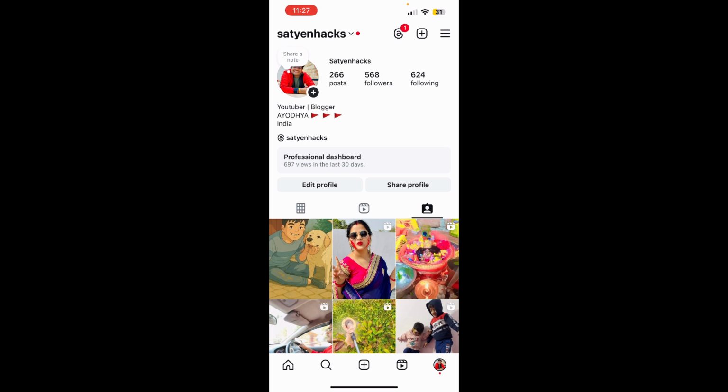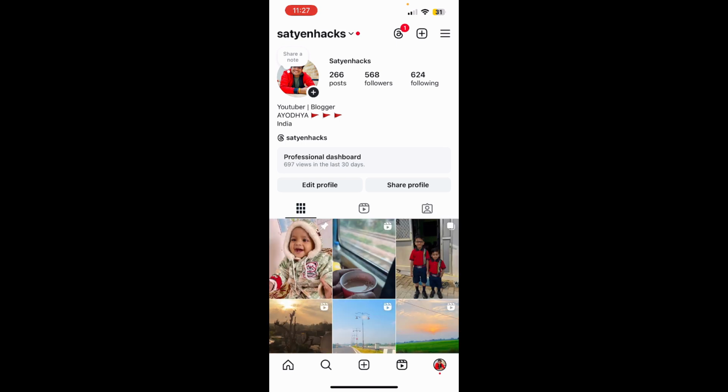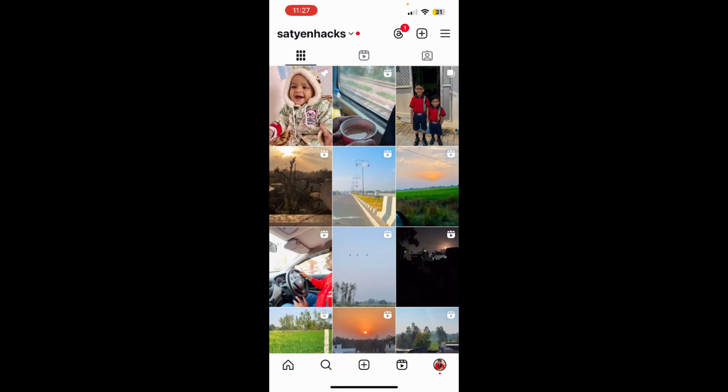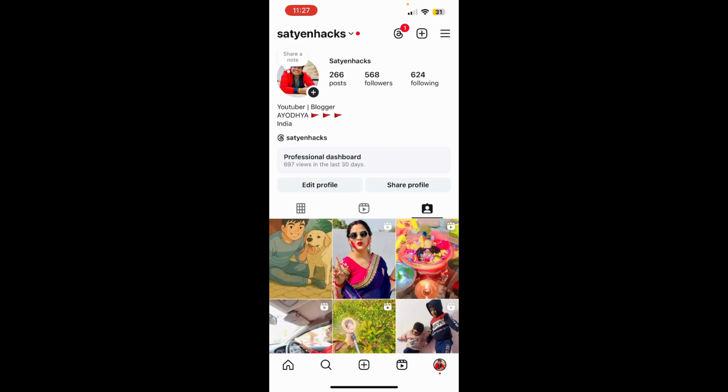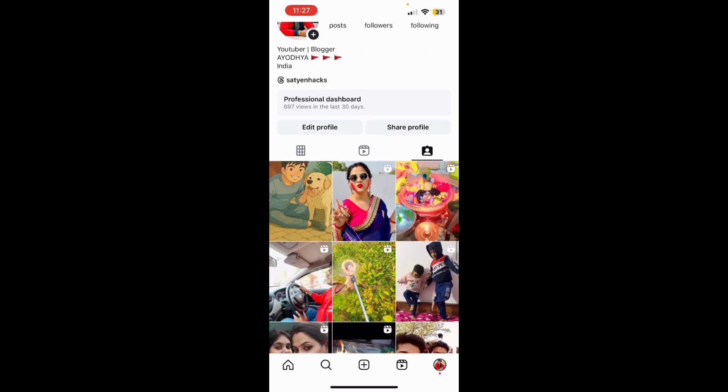Now just above the photos, you can see three options: for the photos, then for the reels, and then for the tagged photos. Okay, now we want to hide the photos from the tagged ones.